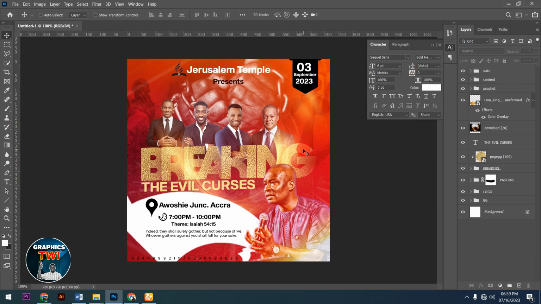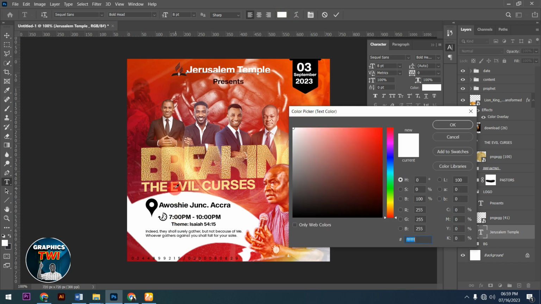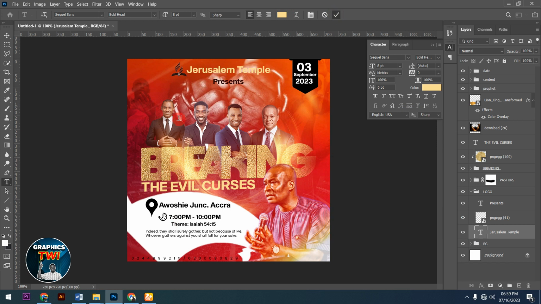Now we select the color. And so we select it. Now if we pick this color, okay, so it's going to be something like this.